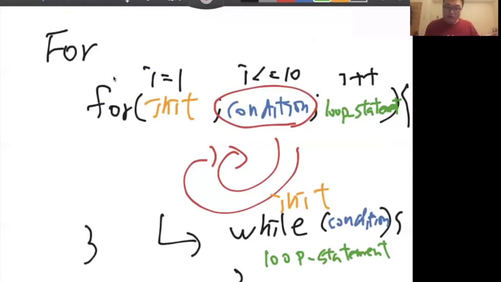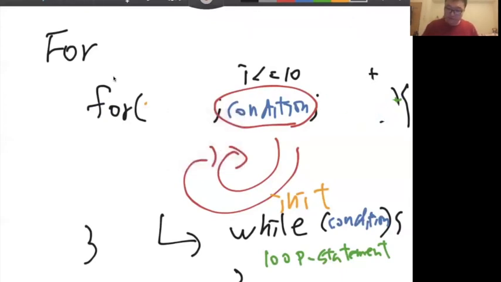And of course, you can leave parts empty. For example, if you don't have anything you want to initialize, you can just get rid of it. You can have a semicolon, condition, semicolon, loop statement. Of course, you can also say, okay, I don't have a loop statement, and I just remove everything here. You can do it. But actually, this is equal to a while loop, right? So this is the for loop.